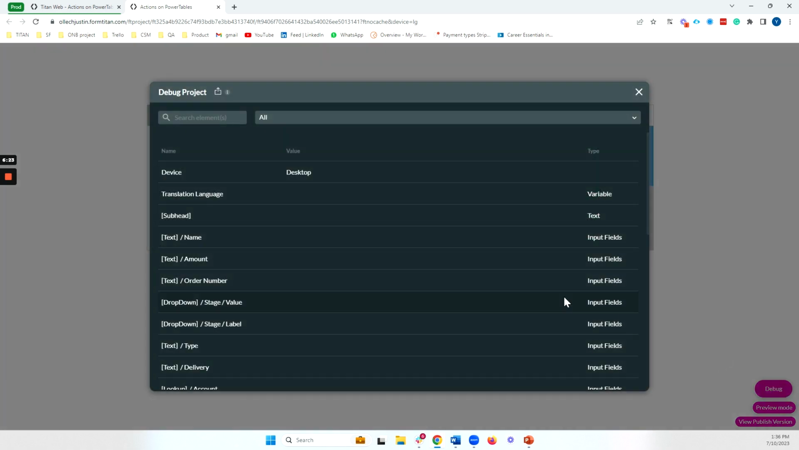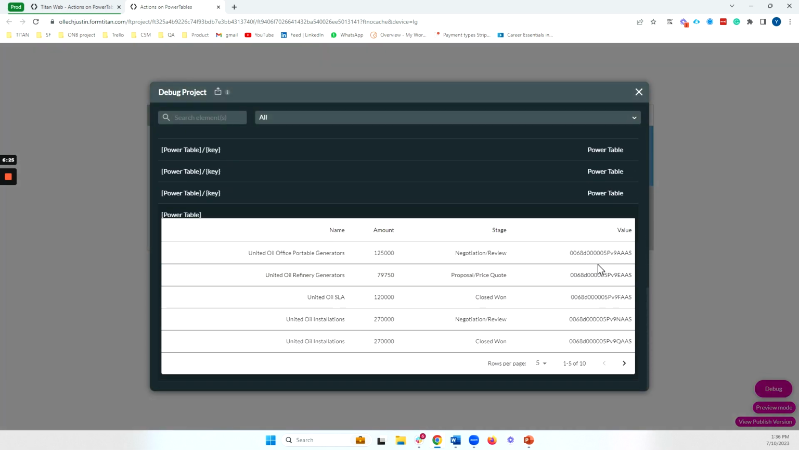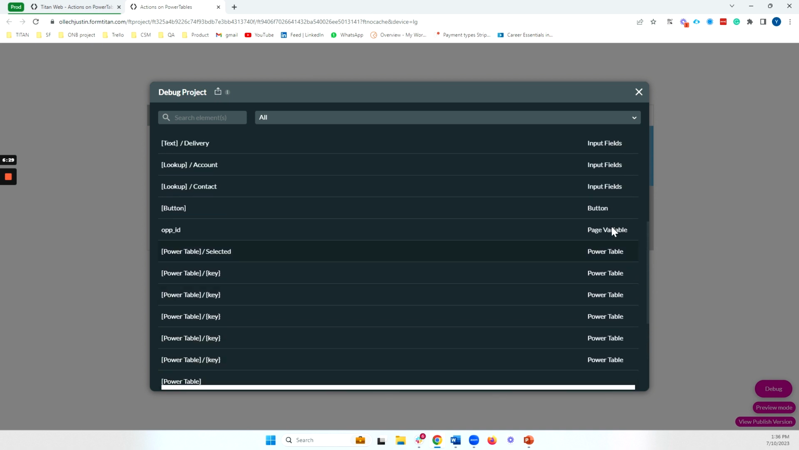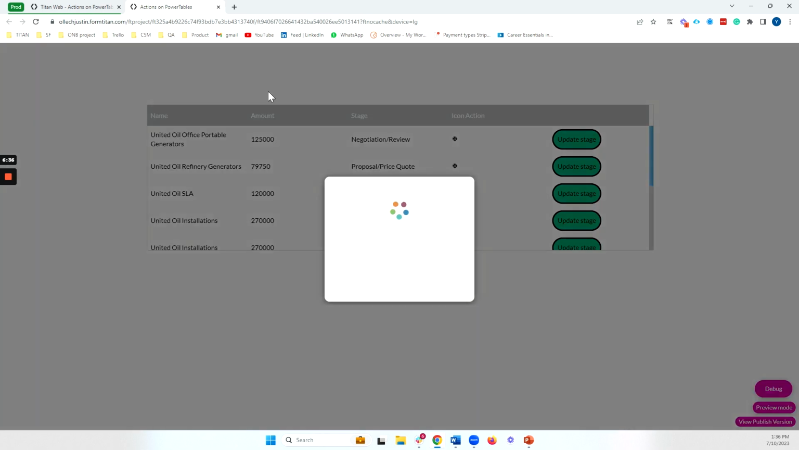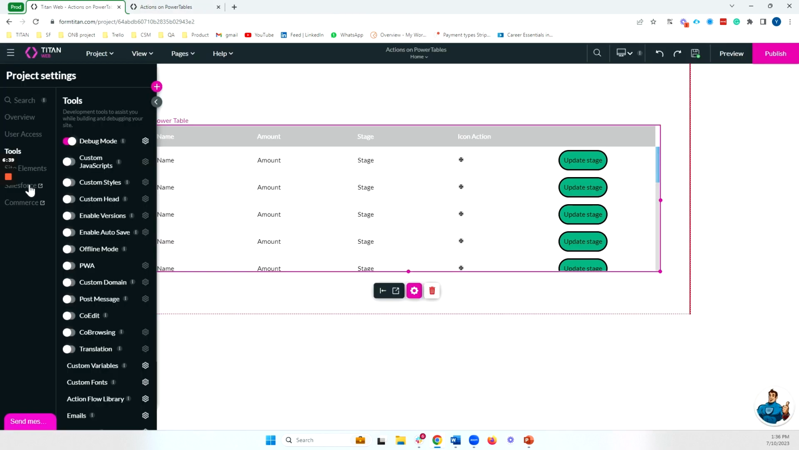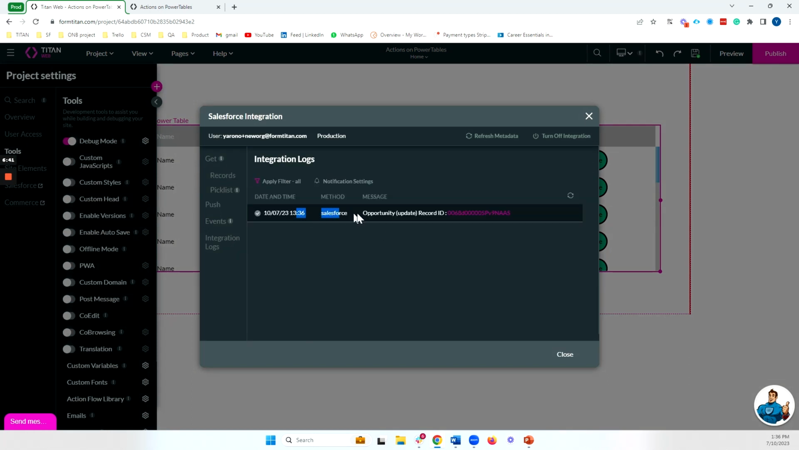All right, so I can see that for each row of my power table, I have a value, and based on the ID here, I'm going to be updating the opportunity. So here's an opportunity that's in negotiation review. I'm going to go ahead and click on update stage. I'm going to come back here and I can see that I've run an opportunity update.